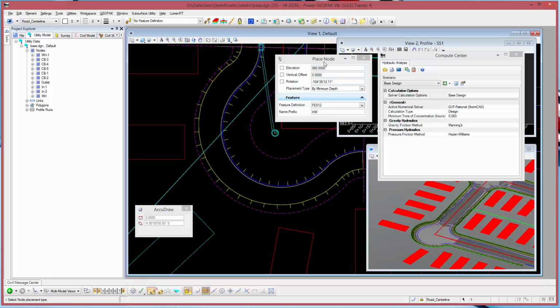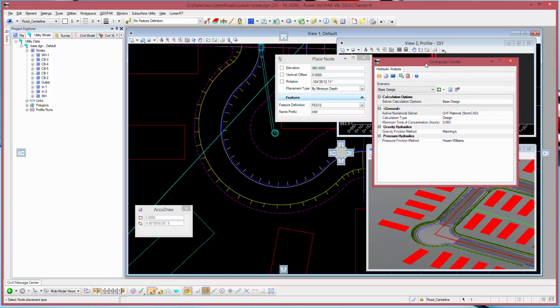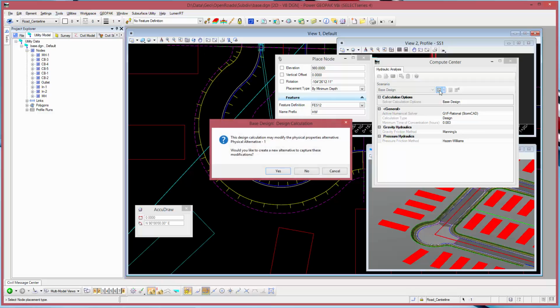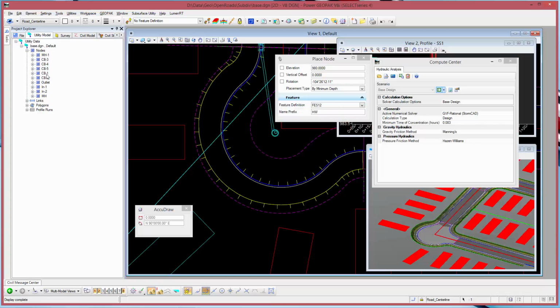In this video, we'll demonstrate using SUDA how to create a network, or what constitutes a network. I'm going to go ahead and run a computation on all the information I have so far in my database. And you can see over on the utility model on the Project Explorer, I have several nodes.